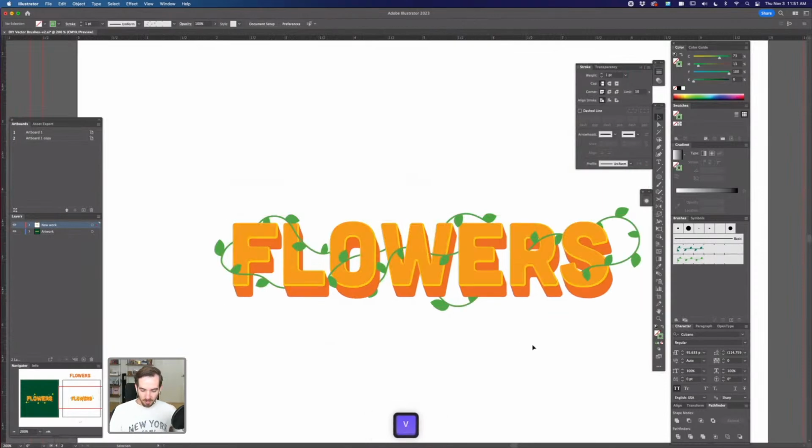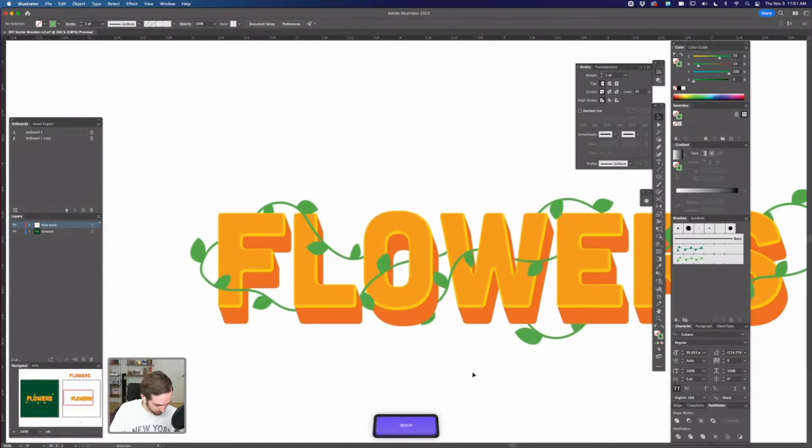And check that out. We have seamlessly added this vine throughout all of our type, which is incredible. That really would take so much more time, copy and pasting, repeating different clipping masks before. But now we've got this and it's so much easier.